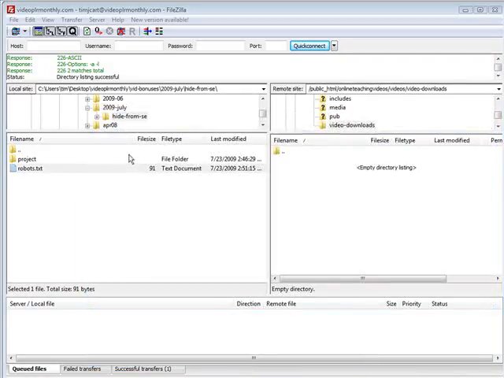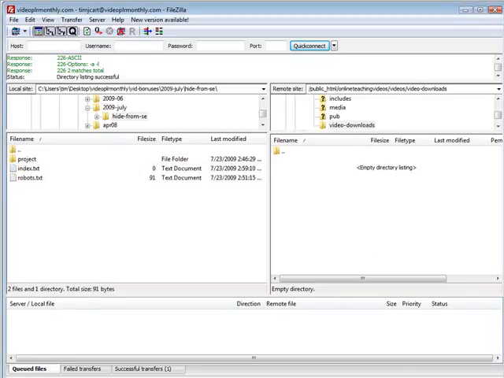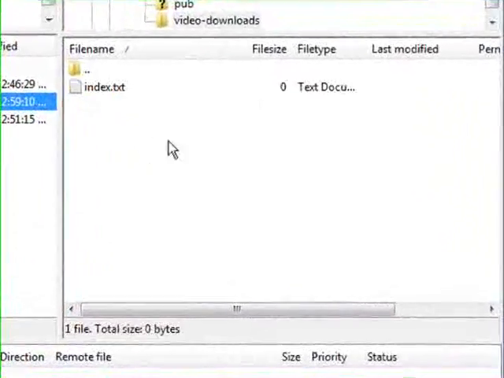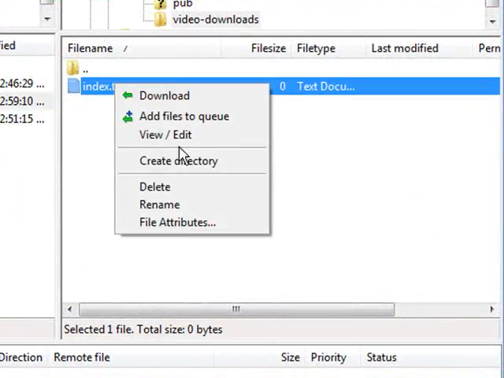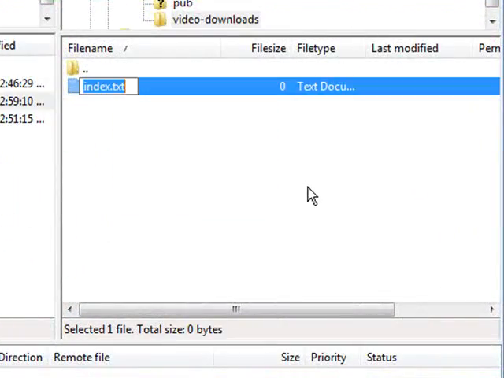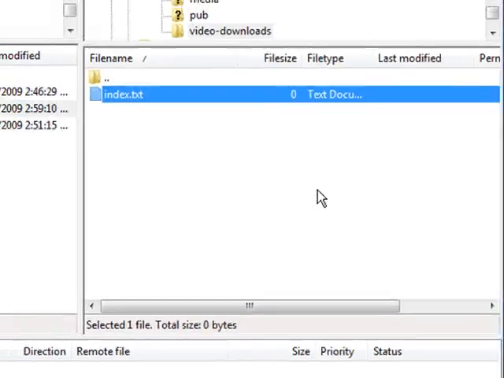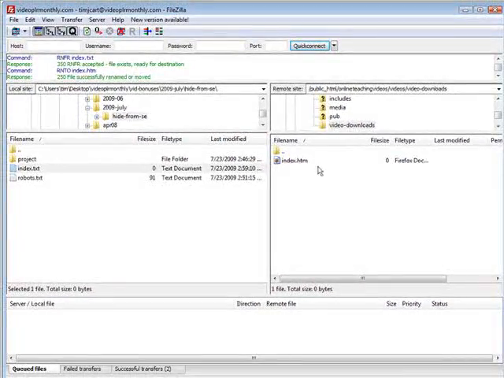Now let's refresh this over here, and there's our index text file. All you have to do is upload that, and then rename it over here, just putting HTML on the end of it. Index.html, or htm. HTML is the best one to use. Now let's go back and refresh this page. As you can see, all you're going to get is a blank page.